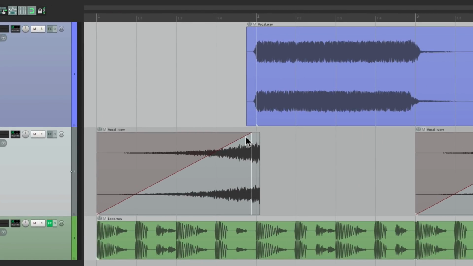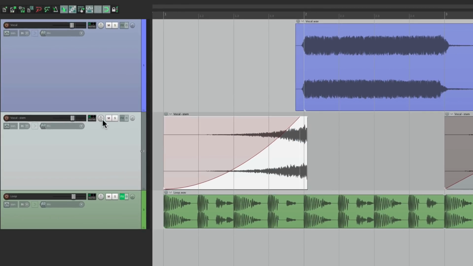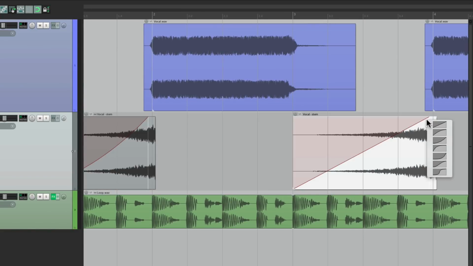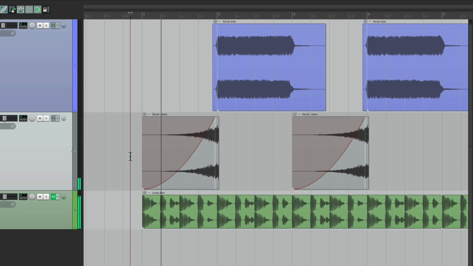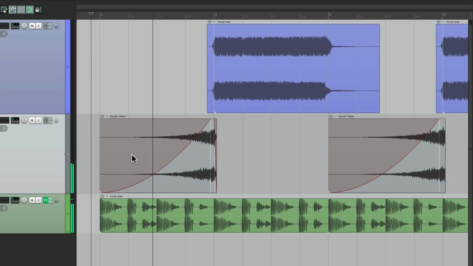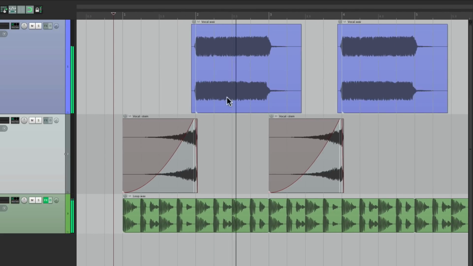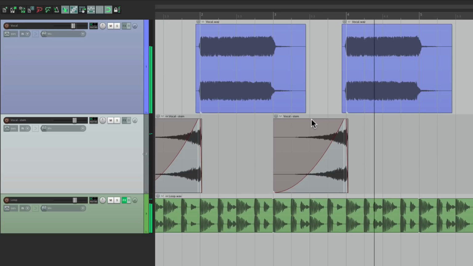And we could readjust it with a different fade curve. Just right-click over here. Maybe choose this one. Make it a bit louder. Do the same with this one. I'm going to make it a little smoother right here. That's better. And just like that, we created reverse reverb.